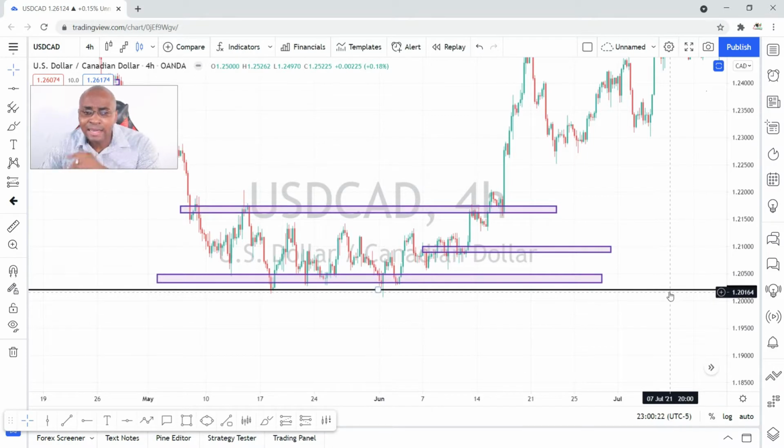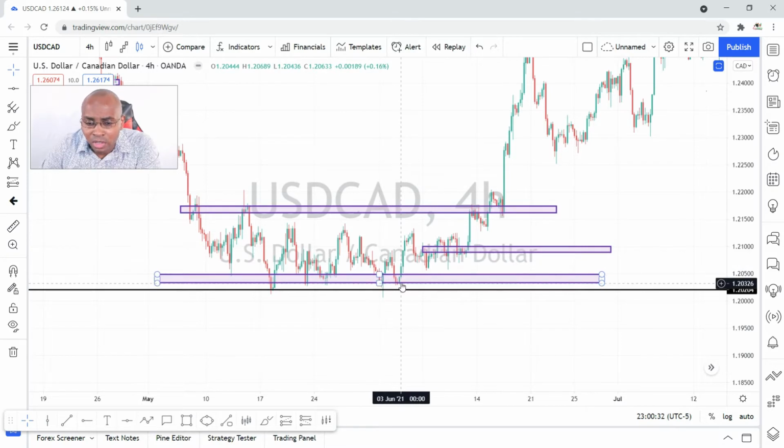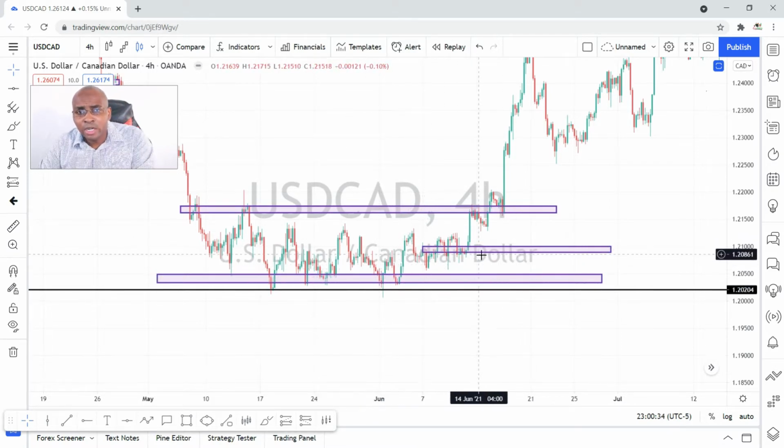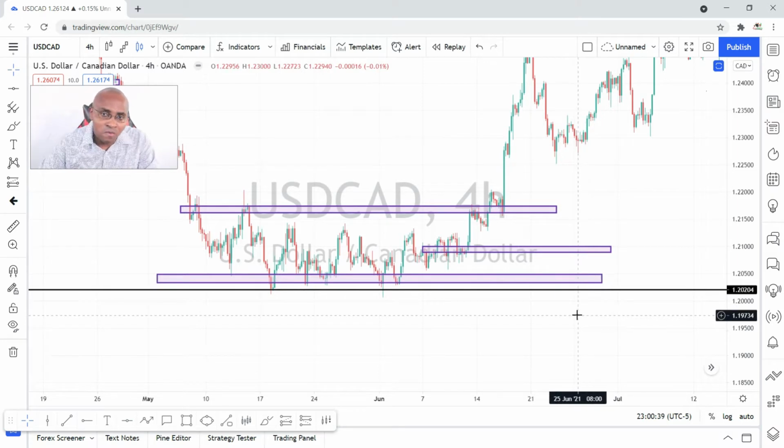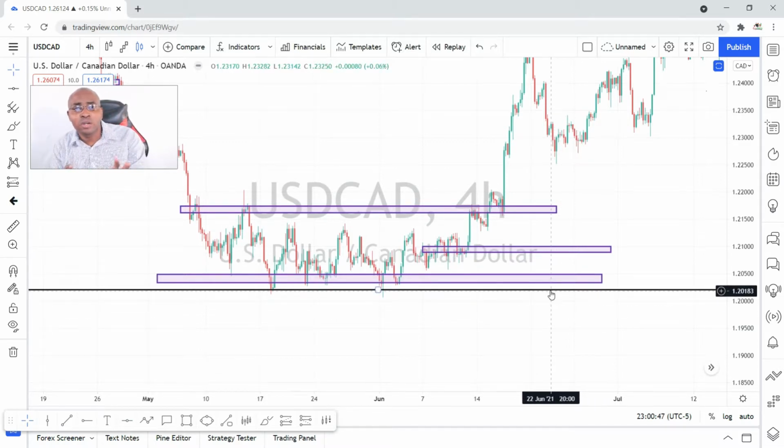Though I might put a line to demonstrate support and resistance whenever I'm doing my markup, I really don't use the lines. Because support and resistance is not a line. So follow me and understand the reason now for the rectangular tool. Support and resistance is not a line. Support and resistance is a zone.